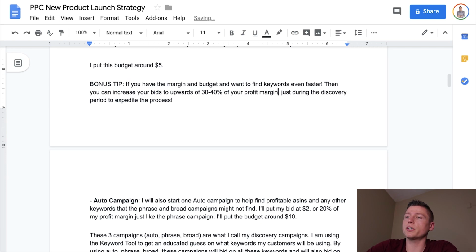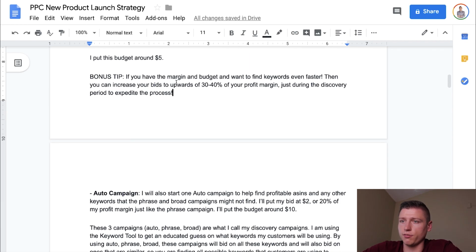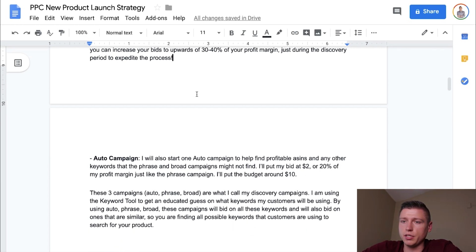Fix that there real quick. And this is just during the discovery campaign too. I didn't talk about that. You don't have to do this forever. This is just to find new keywords because the ultimate goal is to move them to the exact campaign, which is where you're going to hammer down your bids, get your ACOS down, get the most sales, be the most efficient. So you could also raise your budgets as well.